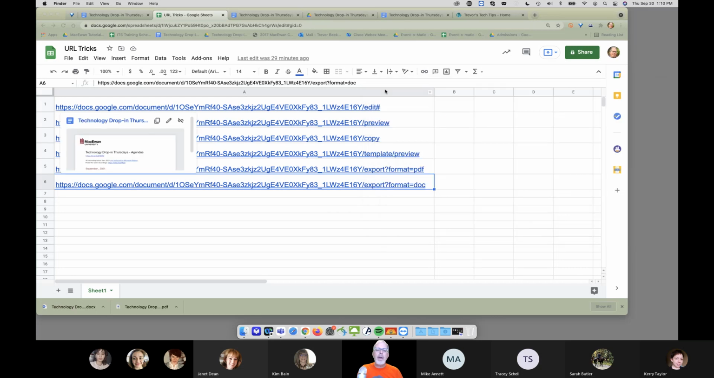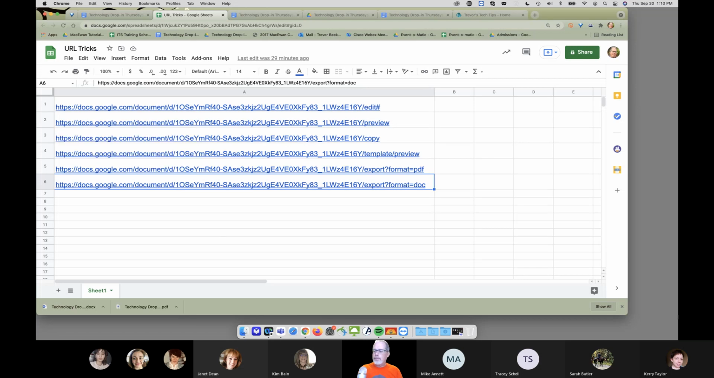So there's lots of great ways that you can still keep and work in your files in Google Land, but when you need to convert them, or make copies, or use them as a template, you can use these links here to do that.